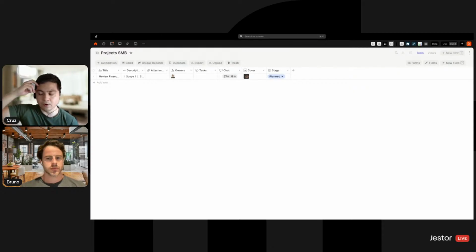So when we say forms, people usually think about tools like Google Forms, Typeform, and so on. We also have those. We have public forms. So you could create a public form for a client, for a job applicant, for vendors, and so on. But forms in Jestor are also about the data handling of the platform.